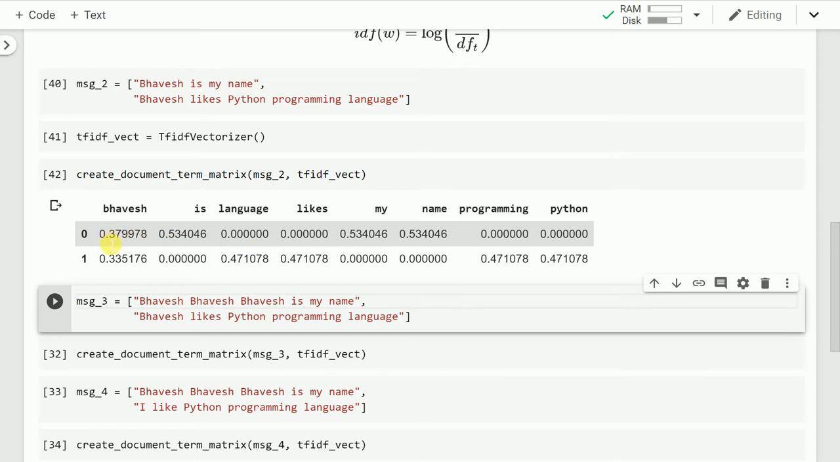Similarly, if I go to the second document as well, the value of Bhavesh is the lowest as compared to the other words that are there. Now if I also visualize the value of Bhavesh in the second document, I see something similar. The value of Bhavesh is 0.33 in the second document, and the value of other tokens are really high. That is, language, likes, programming and Python all have a value of 0.47.